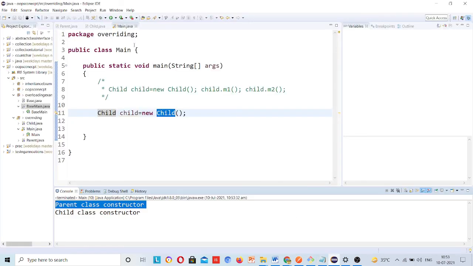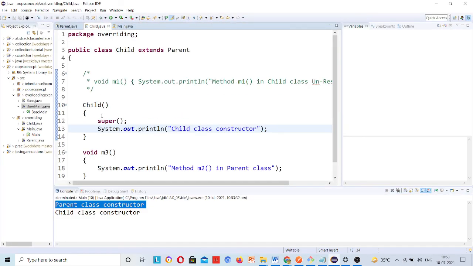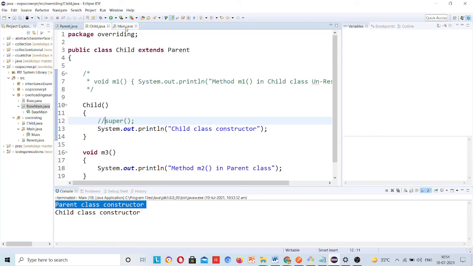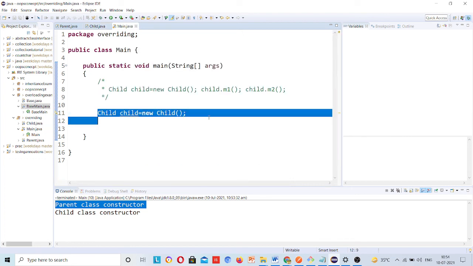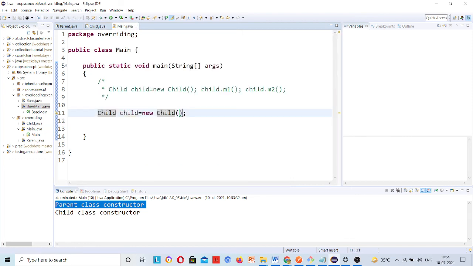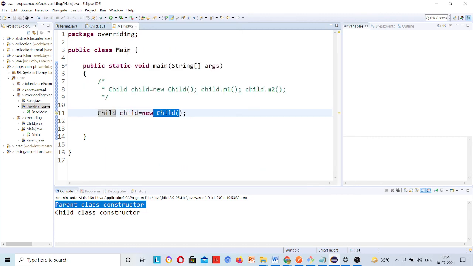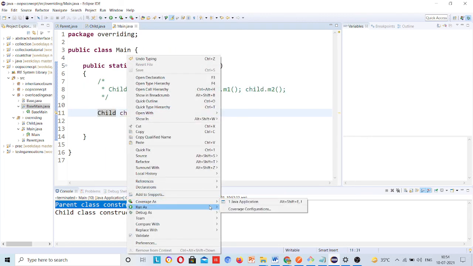Now I am saying that this is written by default. So if I comment this line, the output should be the same. Your question should be, sir, please comment this line. If this code is written by default, the output should be the same. Whenever you create the object for the child class, it goes to the child class, and since it is in the first line, whether you write it or not, it should call the parent. Yes, I will do that, and the output will be the same.